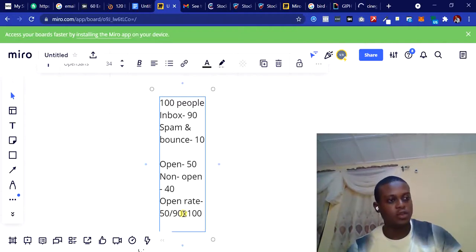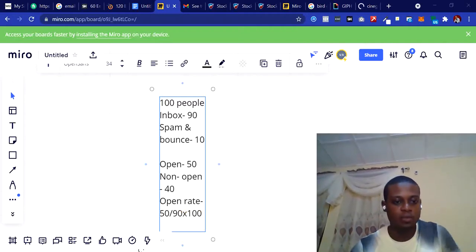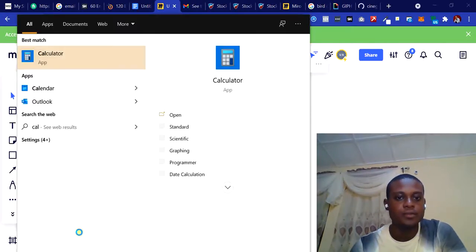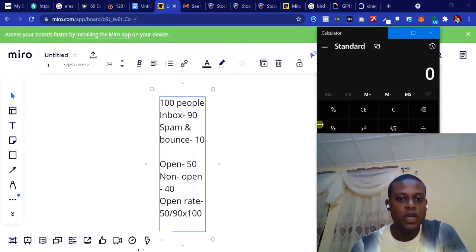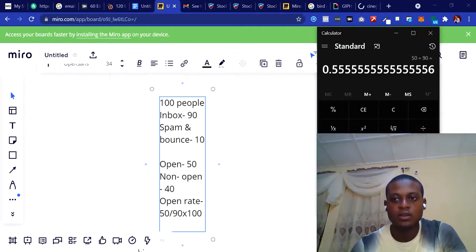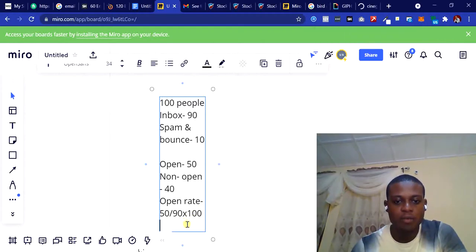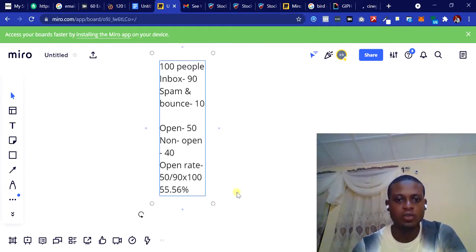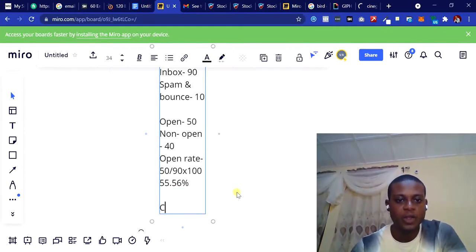So let's use the calculator. That will be 50 divided by 90, which is 0.5 times 100%. For this campaign, our open rate is 55.56%. So that's how to calculate open rate. But now for the click rate, that's CTR, click-through rate.